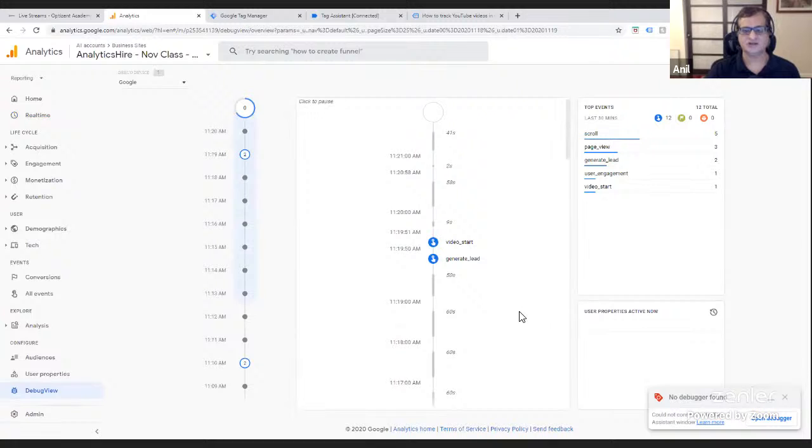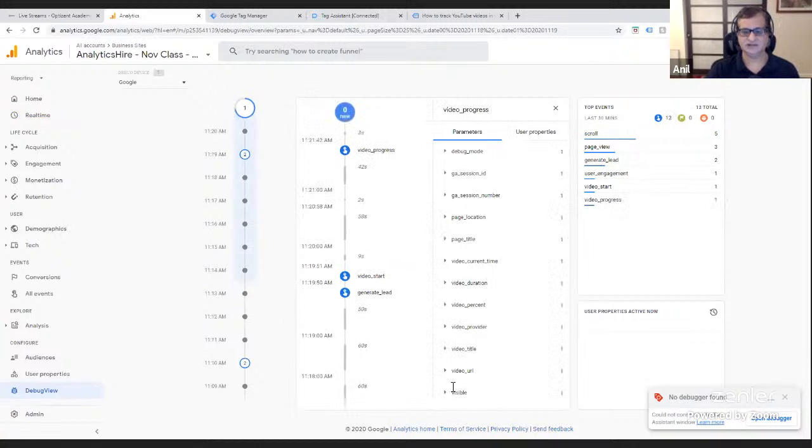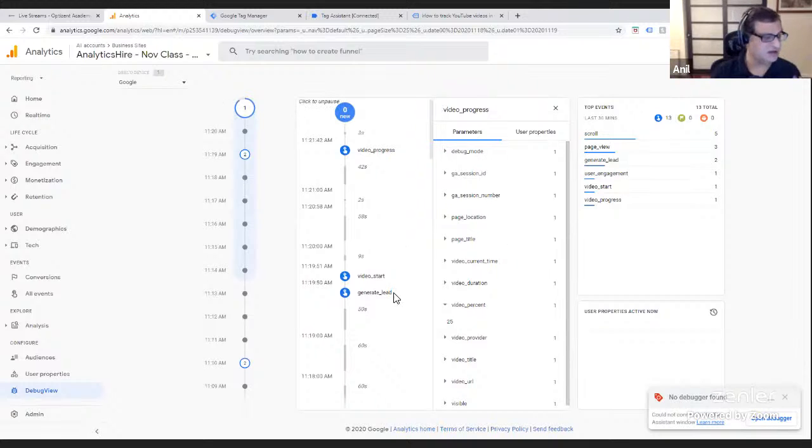Let's see if this pause comes in. Video, generate lead, also got video progress happen, right? So you can see where it's progressing, video percent, 25% marker triggered that. All that stuff is being captured automatically. I did not even do anything in this new property.